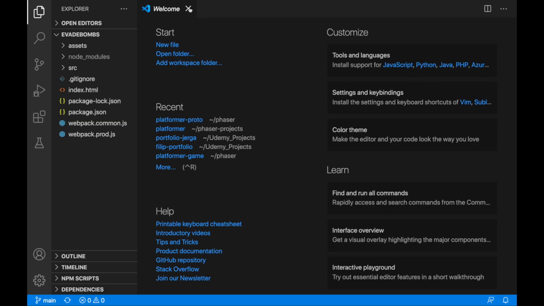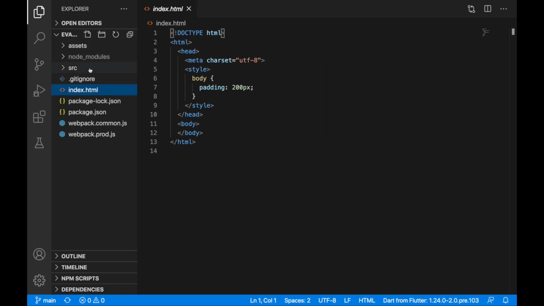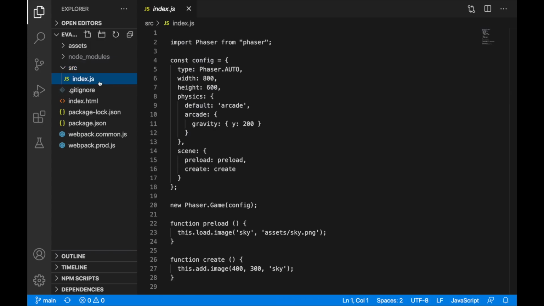From this point on, I will go a little bit faster, so this will not be a very long video. What is important for us here is simply the src folder. In the src folder, you have an index.js file. This is the entry point of your Phaser game.